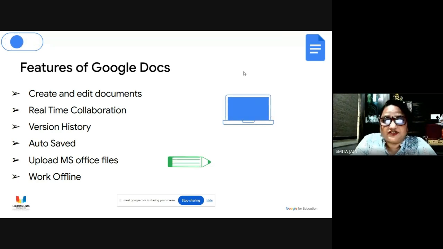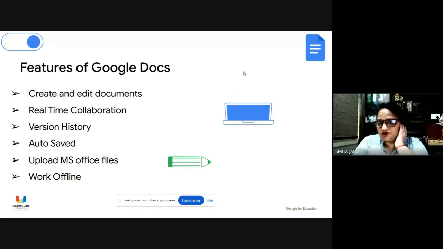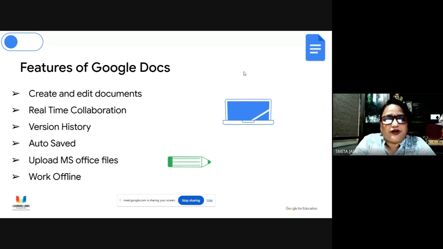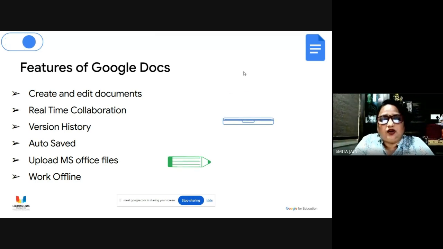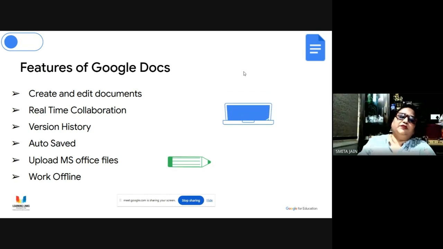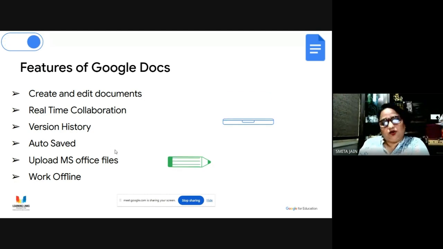Uploading MS Office files, yes. When you are working on Microsoft files and you want to upload them into Drive, you can easily change them into Google Docs and work accordingly. Few features are different, and some are available in Google Docs that are not in Word. And you can work offline also, when you have no internet connection, you just have to change a few settings.